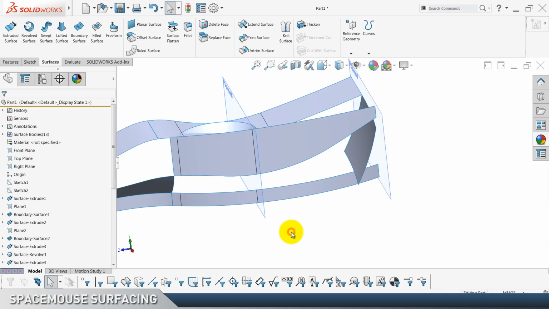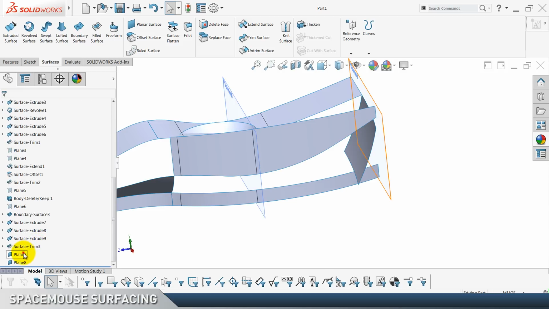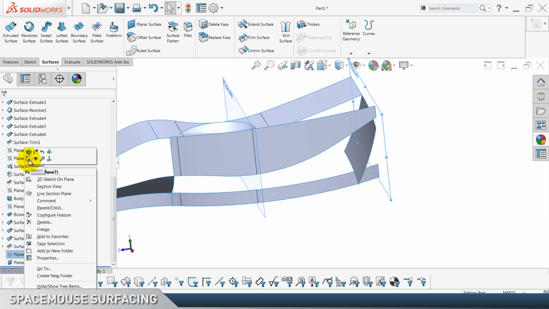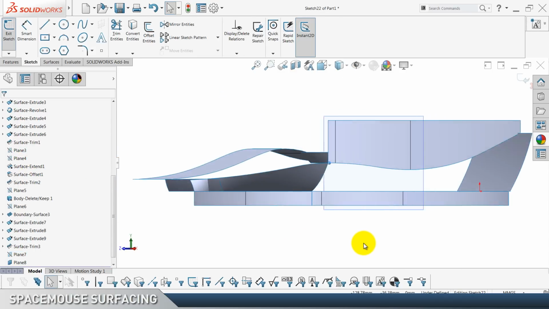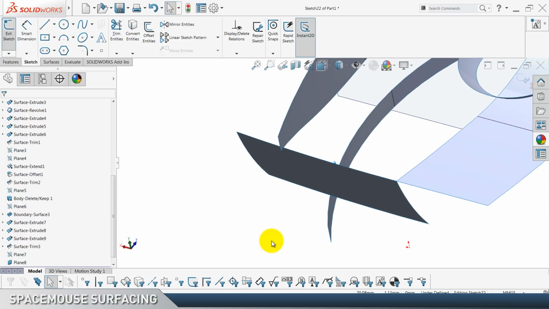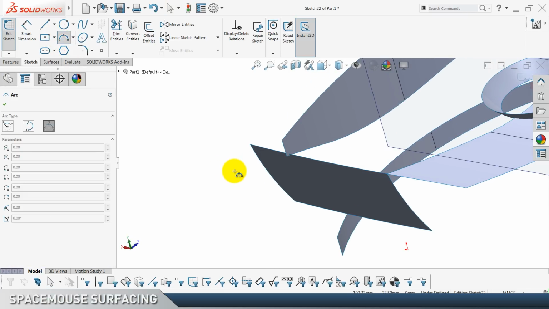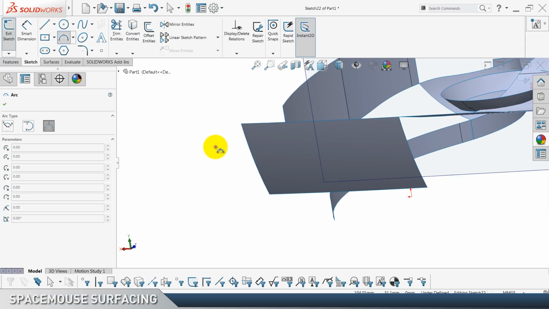That's right. Now we go to this plane. Let's hide it. So it's plane 7. Sketch. I'm gonna rotate this environment, this model actually, and draw a 3-point arc that looks like this, sort of.